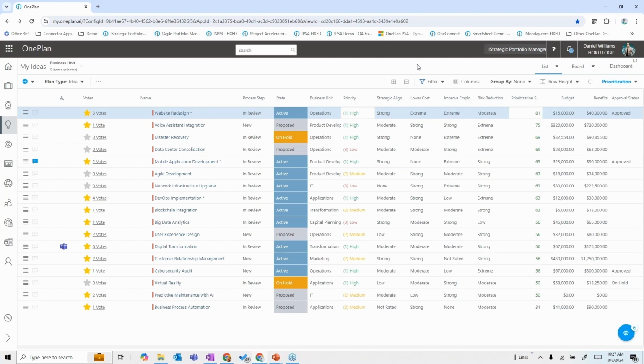So the key here is that you may have voting for more crowdsourcing, you may have a prioritization mechanism, you may have some vetting, and you can then make better informed decisions on what you should be promoting into your projects and initiatives.